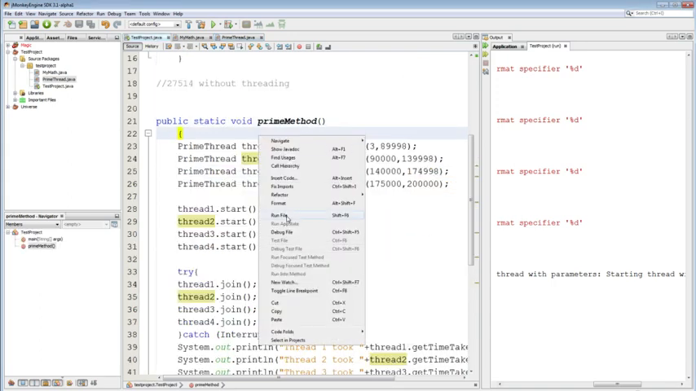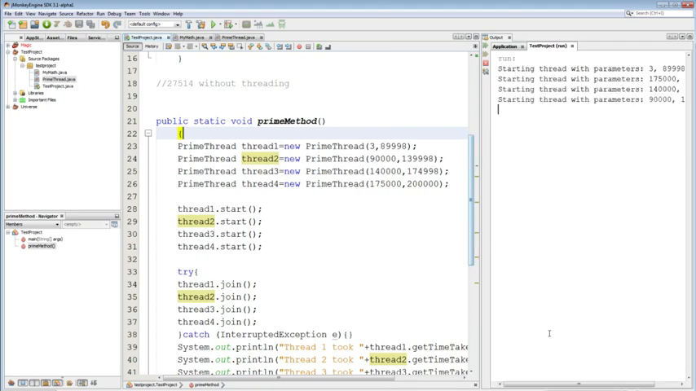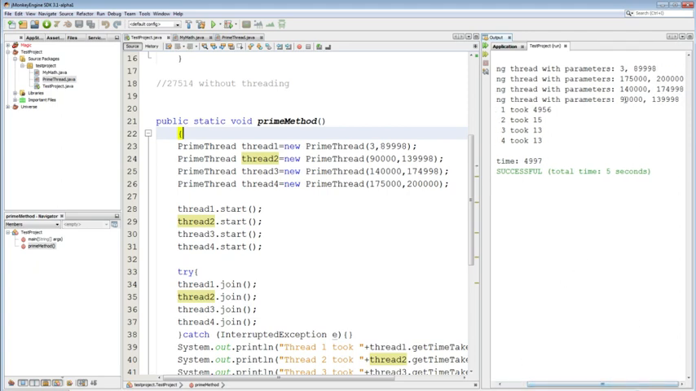Okay. No, that one can't be run. Let's run this one. Starting thread with parameters. So it started thread 1 first, then thread 4, then thread 3, then thread 2. Huh. That's really weird. That should not happen.